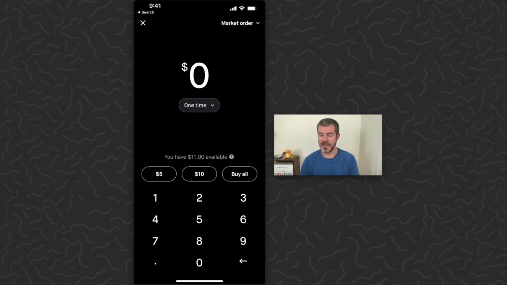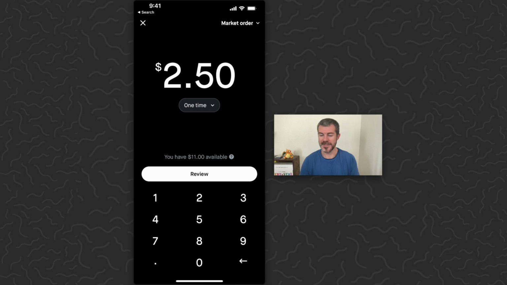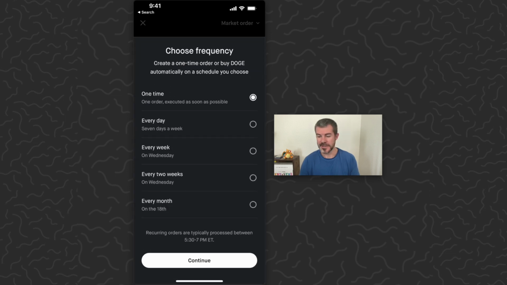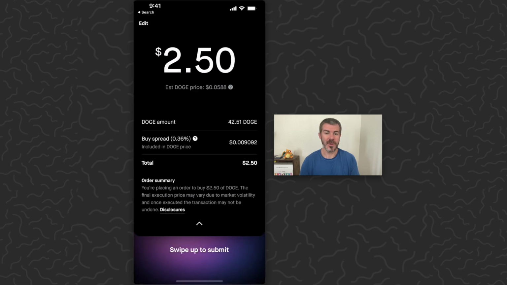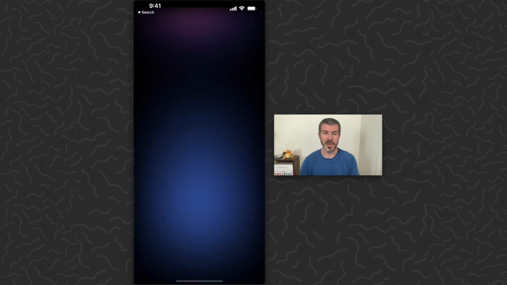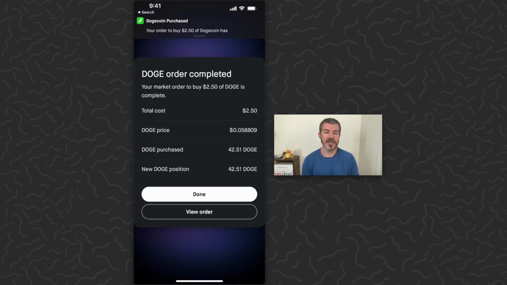I'm just going to buy $2.50 of Dogecoin. You can see this is a one-time purchase, but you can do recurring purchases if you want. I'm going to tap review. It's going to give me my order details here. Then I'm going to swipe up to submit. Just like that, I've purchased 42.51 Dogecoin.